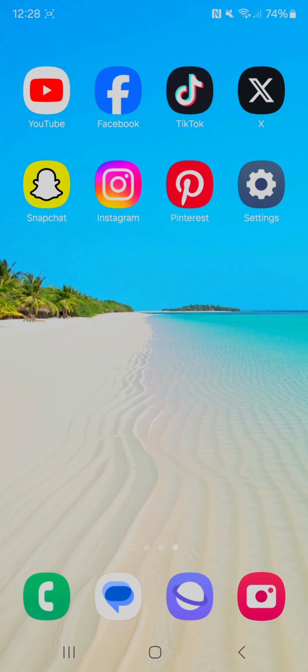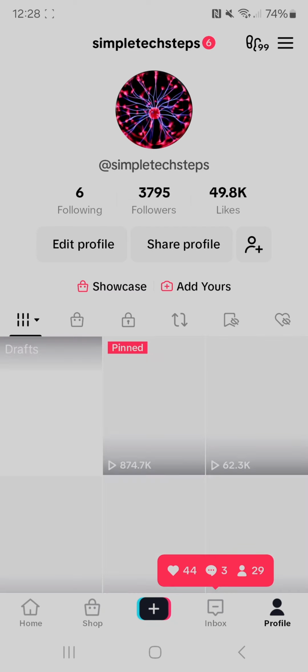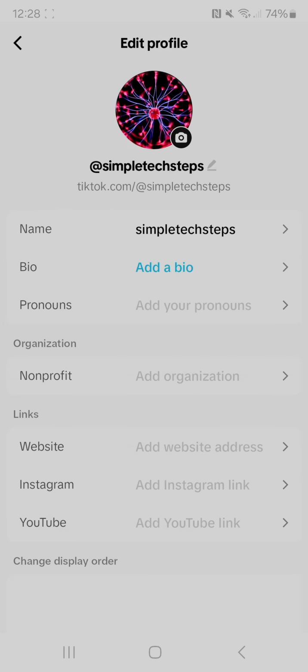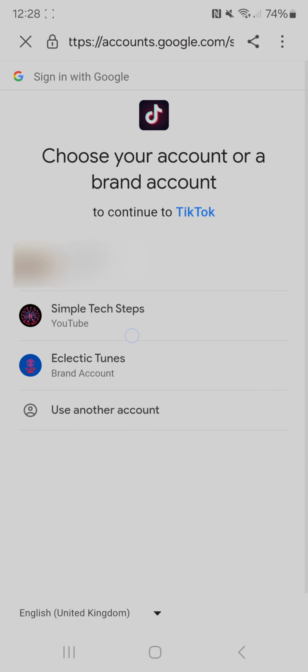So first open up TikTok, then click on your profile icon on the bottom right. Once you're on here, just select Edit Profile and you should see near the bottom Add YouTube Link, so select that. And this will just bring up multiple accounts if you have them, and just select whichever YouTube channel you want.